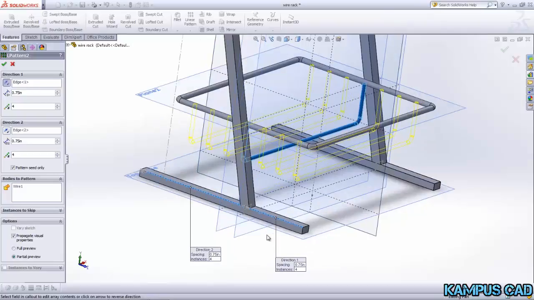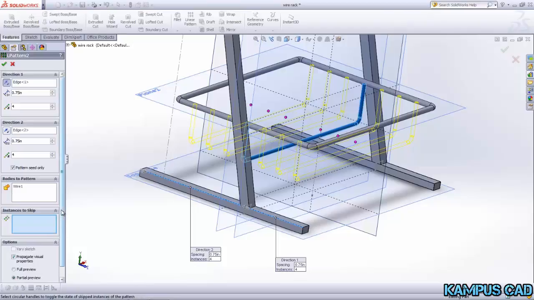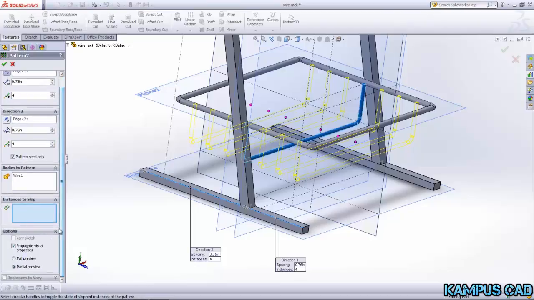So you just pick the direction you want to go. So I just picked an edge, and then I typed the instances I want and the spacing, and then I did the same thing in the other direction. And you know, you can go through all these. You can skip some instances if I just didn't want one wire here.